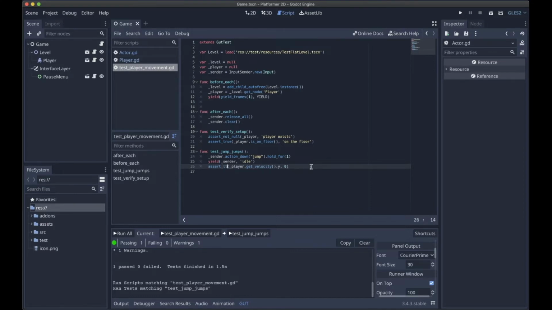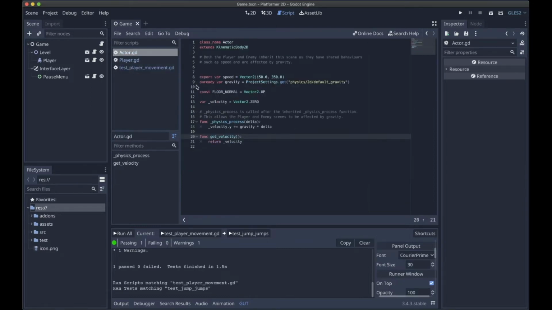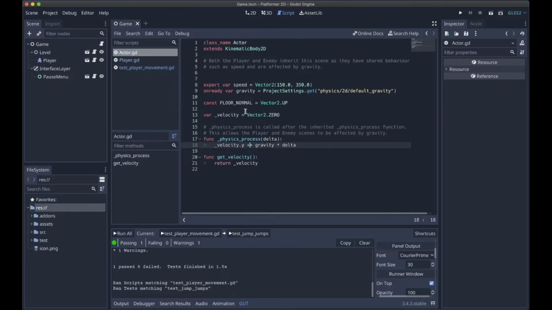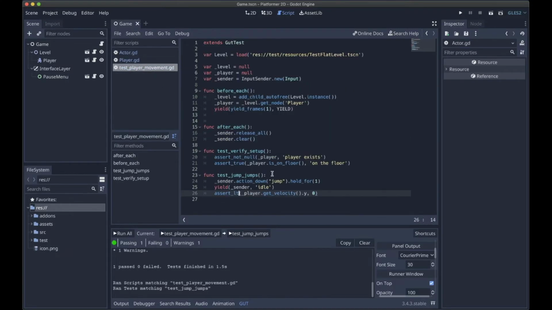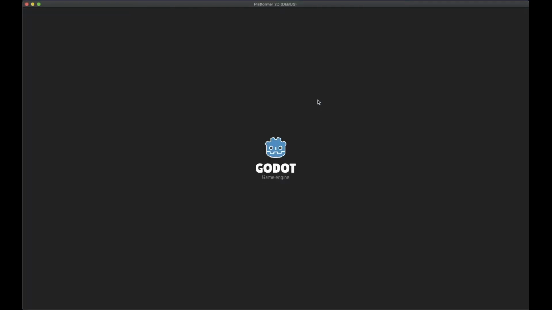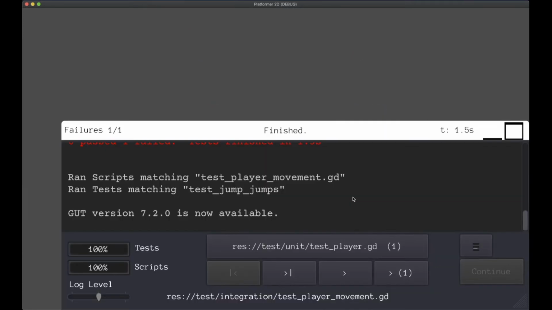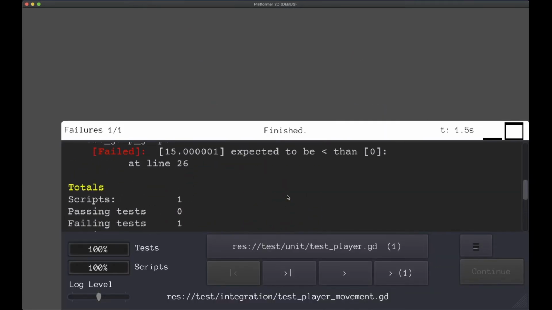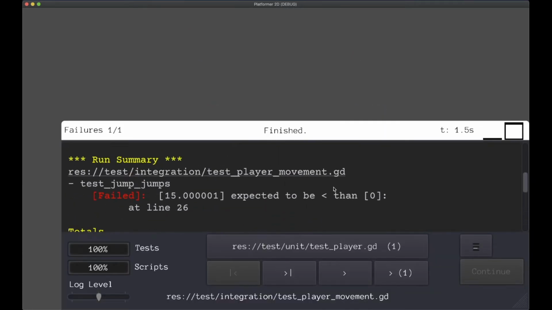We actually went less than. Because what's happening is, if we look, gravity's in the positive and jumping should actually be in the negative. And if we run this again, we got a failure. We're actually moving at 15.